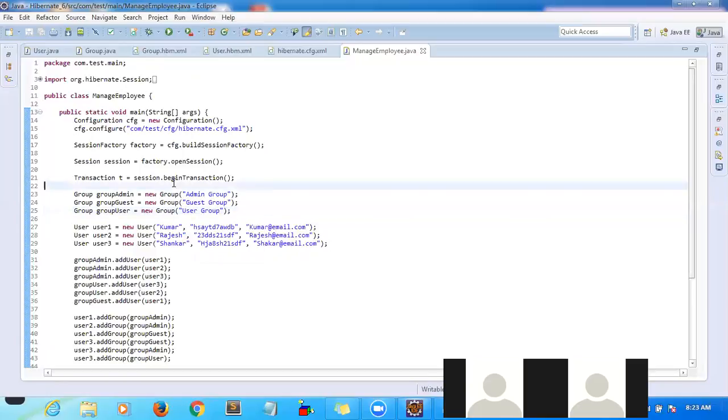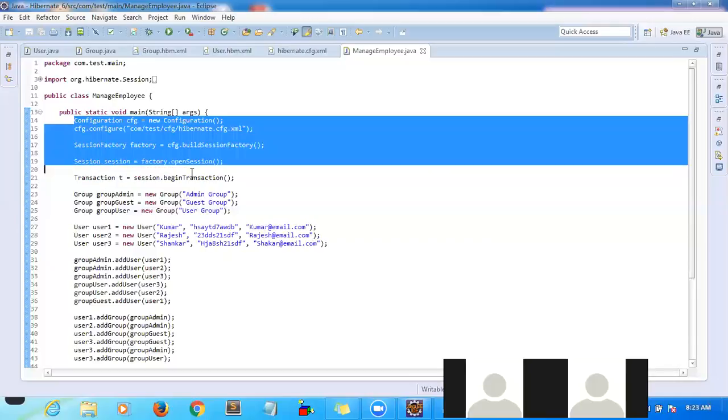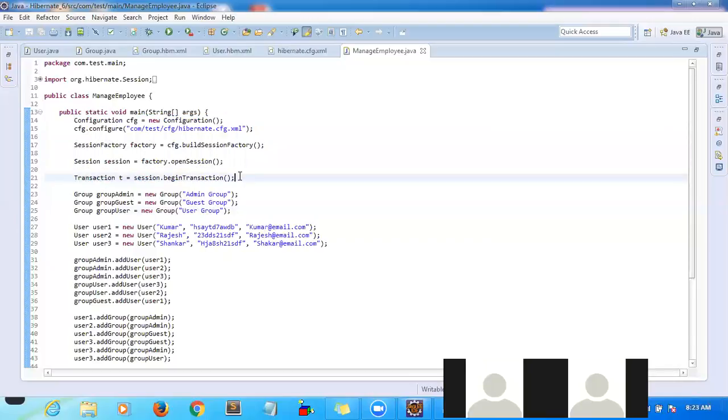Yeah. Okay, and now we'll see the manager class, how to create users and groups. If you see this one, this part is the same: configuration, session factory, session and transaction. Now the first part we have to do is create a group, an empty group, with just the group name, and the group ID will be generated from the database. First I'm creating a group named admin group, and the second group is guest group. I'm passing the group name as part of the constructor, and the ID will be generated from the database.